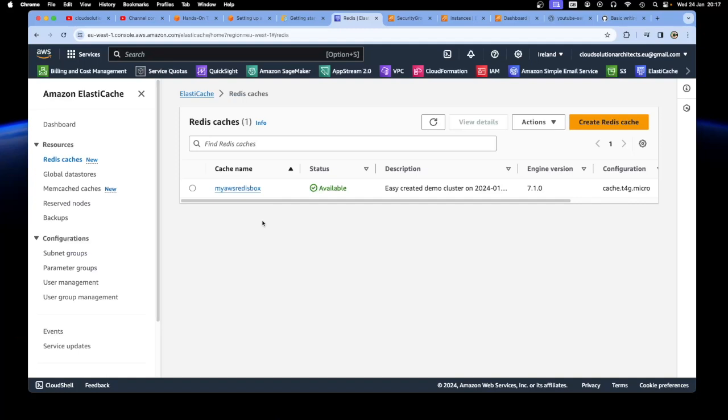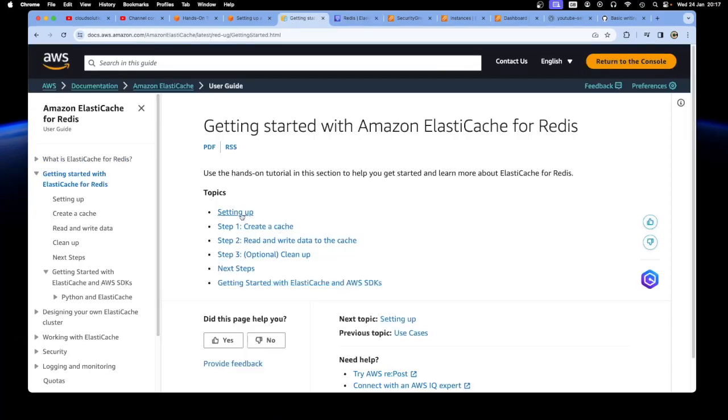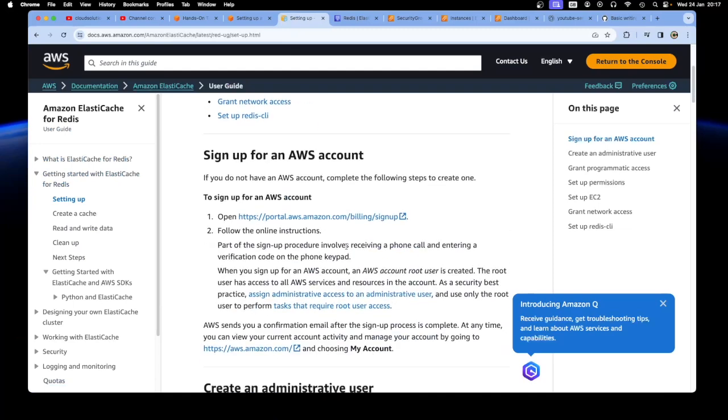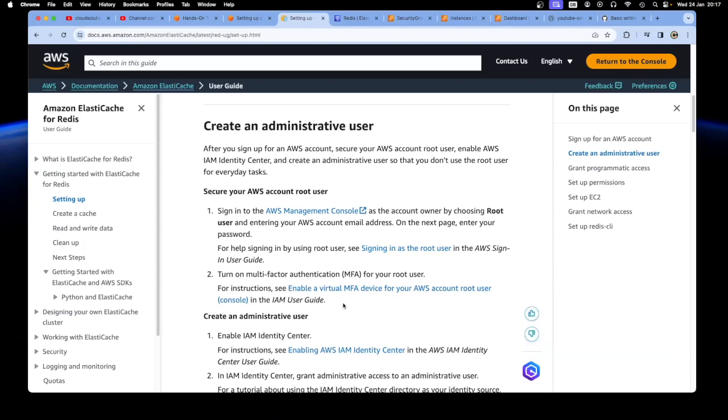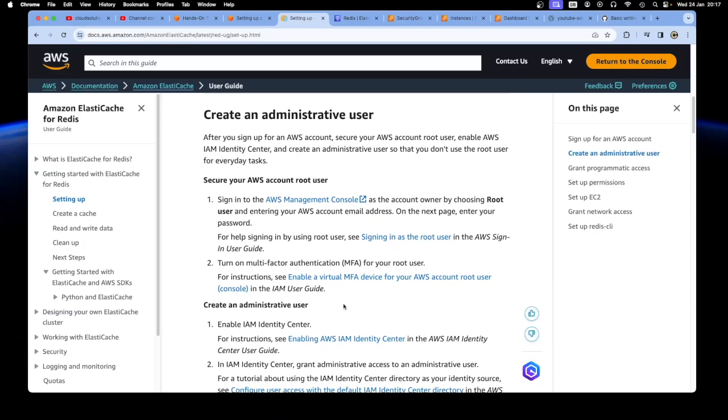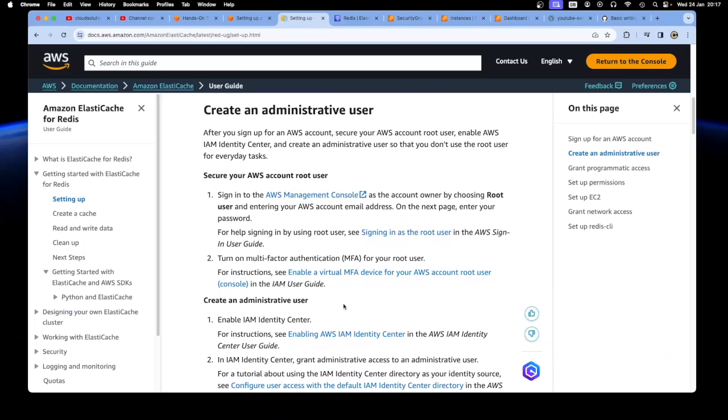So the first thing I did was look at setting up this environment: sign up for an AWS account. We have an AWS account. Create an administrative user. Now, I didn't do this. I reused my own administrative user. I would like to experiment with this much more, because what I set up is a good solution, but it wouldn't be the optimal solution that you'd apply in your production environment.